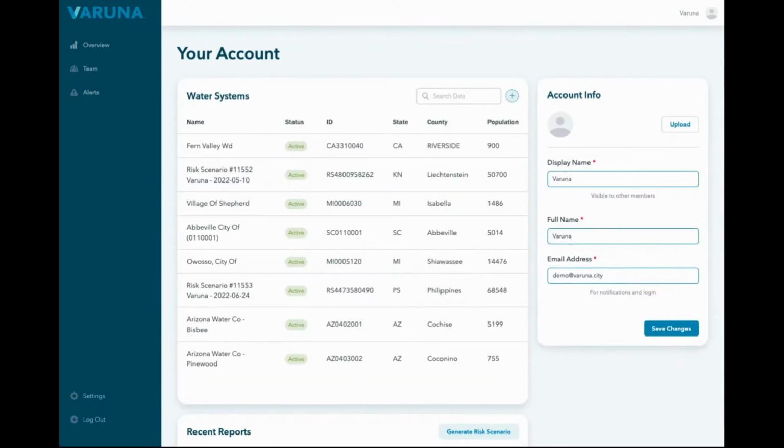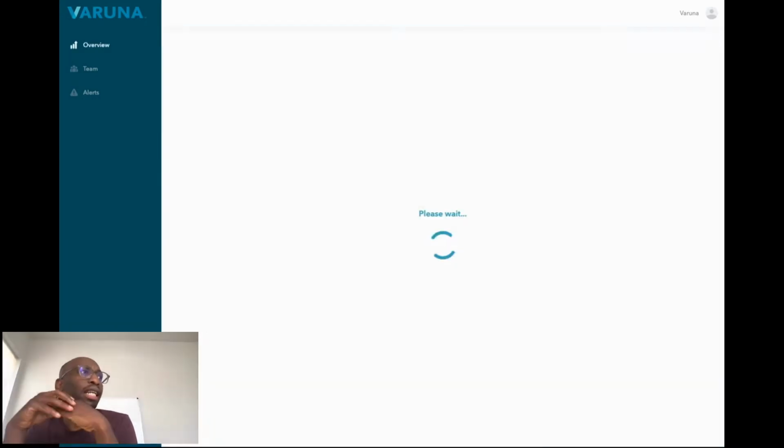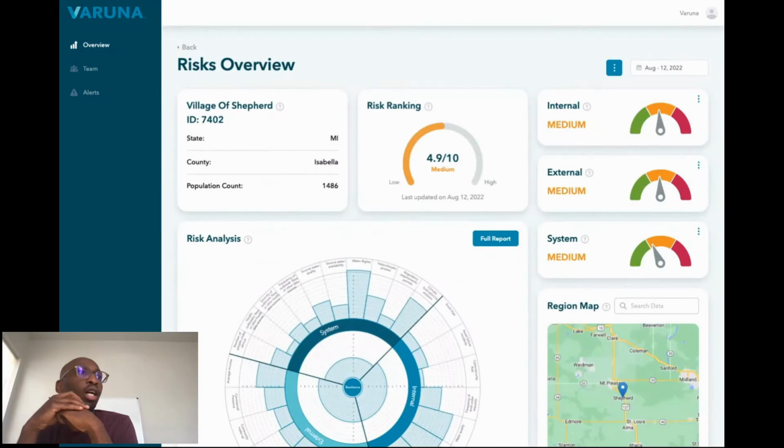When a user, a water system operator, a water system leader comes into their account, what they see is either their water system, if it's just one, or in some cases where they have multiple water systems under their jurisdiction, they see these multiple water systems in their risk profile. What they can then do is go into more detail about the specific water system they're looking at.